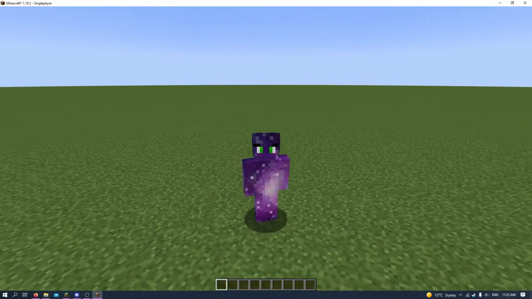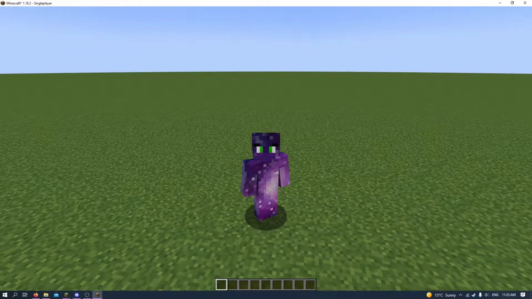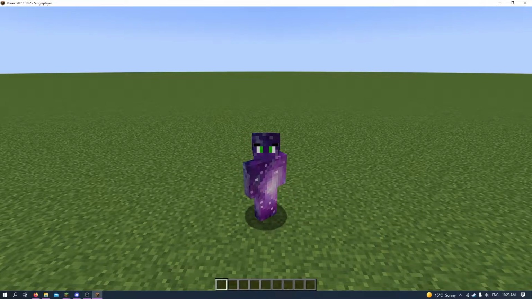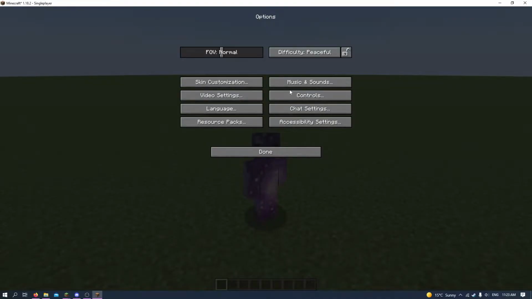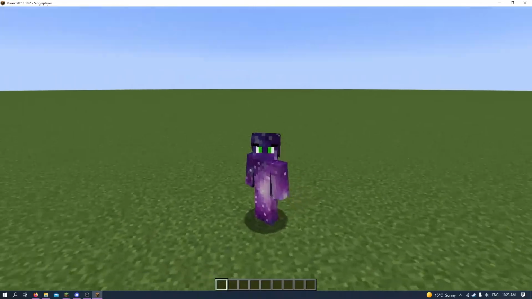Wow, this music's really peaceful. I haven't heard it before. Is this a vanilla game? Do I have a resource pack on? I've added lots of new music to Minecraft.